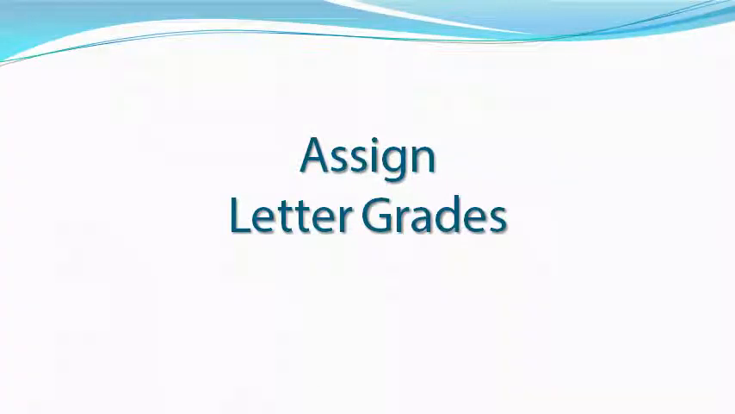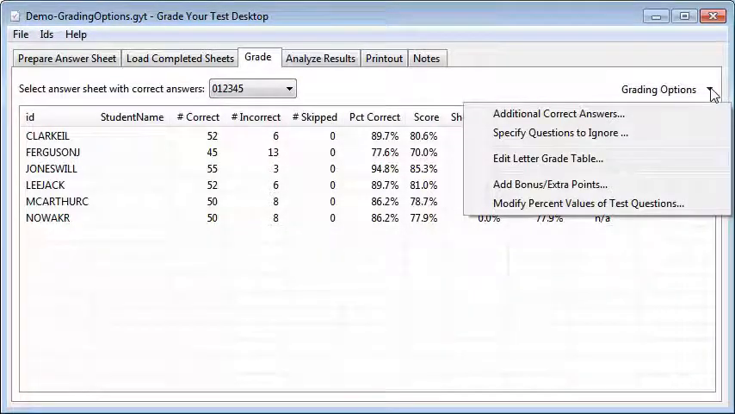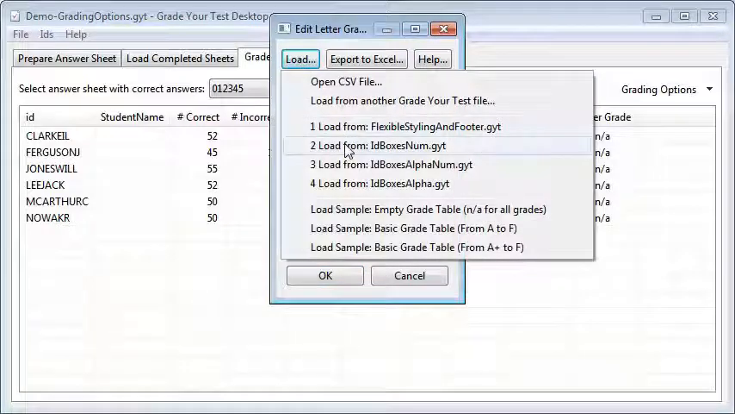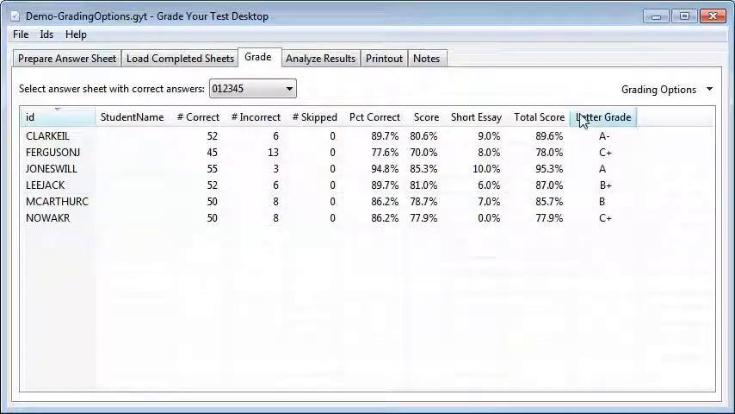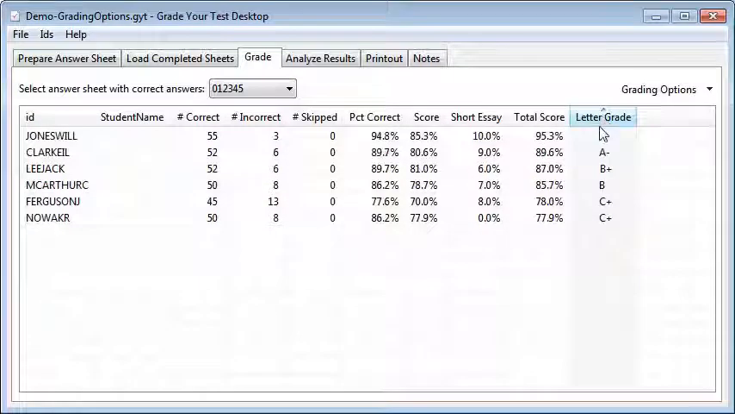Now let's assign letter grades based on the exam total scores. We go to Grading Options, select Edit Letter Grade Table. We're going to load letter grade table from one of the exams that we graded recently. As you can see, all students are assigned letter grades based on their total scores.